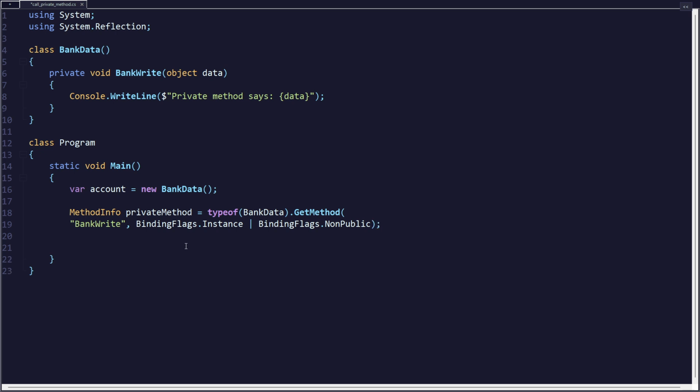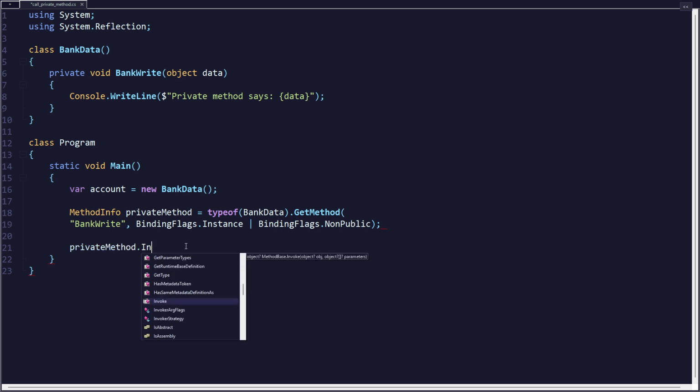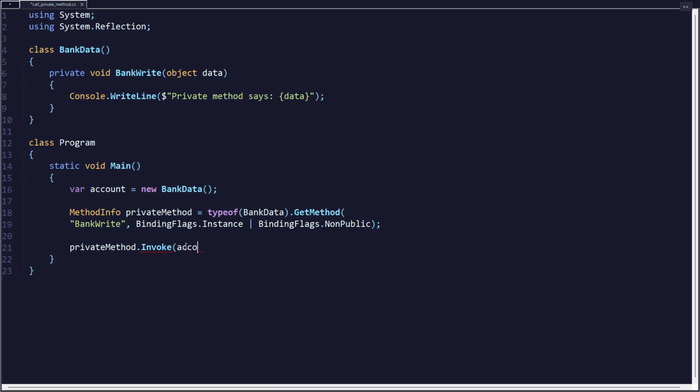Now, next, we invoke the method by privateMethod.Invoke. We need the instance, we specify the flag, which is account. Then we add a new object as a parameter. Object. And we give it a string. Let's call it "hello from other class".